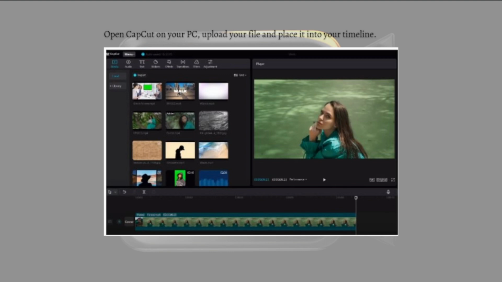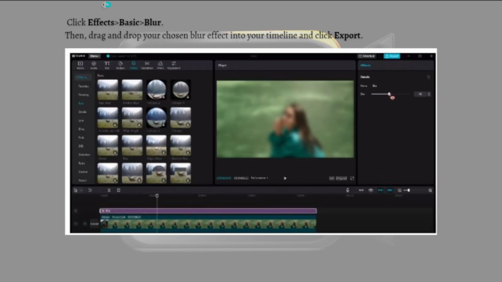So first, open your CapCut on your PC or your phone if you're using your phone, and then just upload your file and place it into your timeline. And after that, click into the effects and then click onto the basic and then choose the blur effect, and then just drag and drop your chosen blur effect into your timeline and click export. So if you're using your phone, you can just go ahead and click the plus button beside the blur effect.